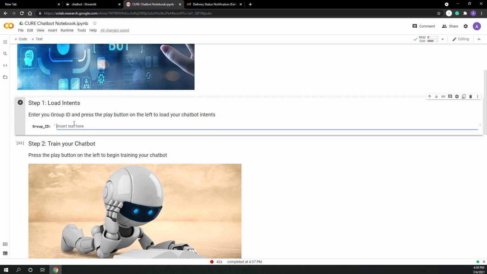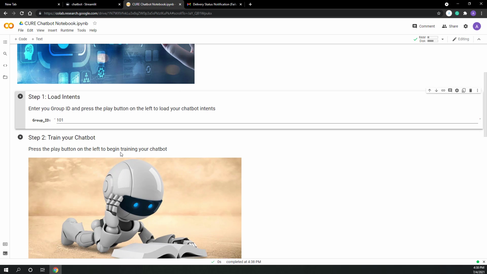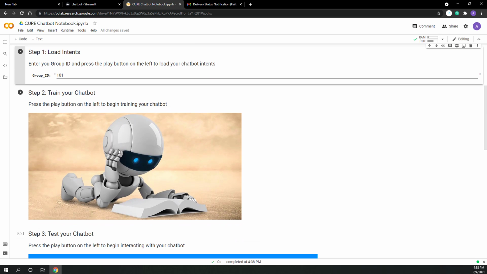The first thing we'll do when we get to our notebook is put in our group ID and load our intents. We're going to load our lesson plan, load our data. So we'll press play, and that will load in our intents. The next step is to actually train the chatbot.